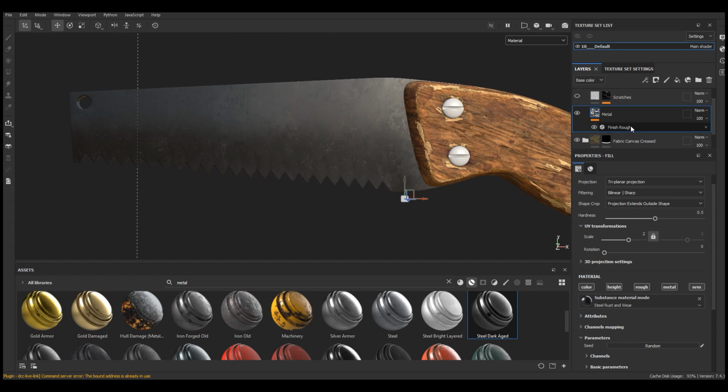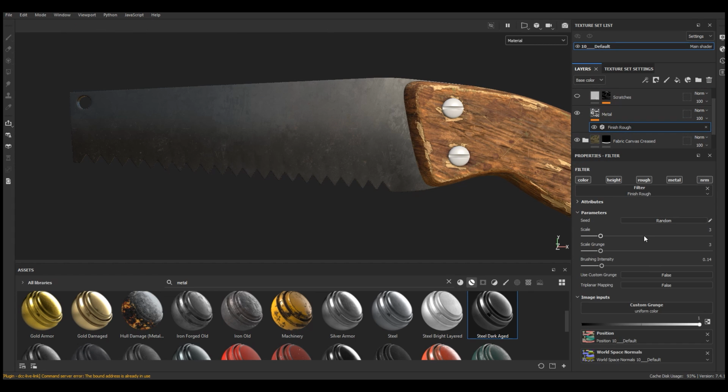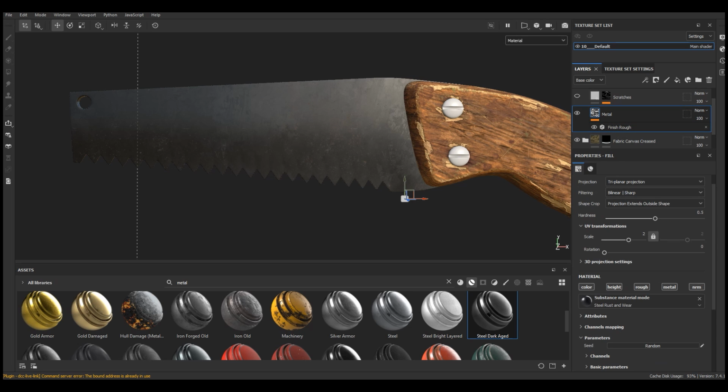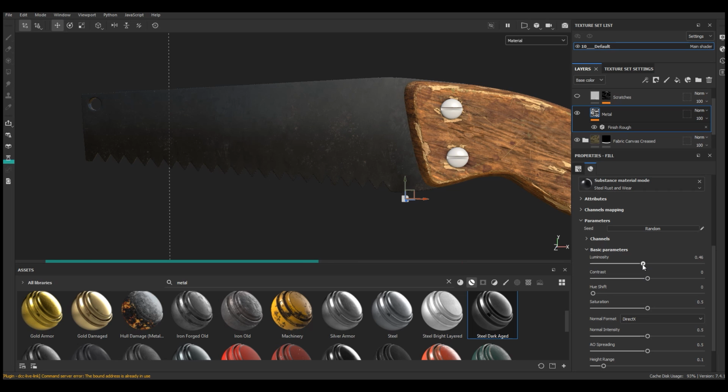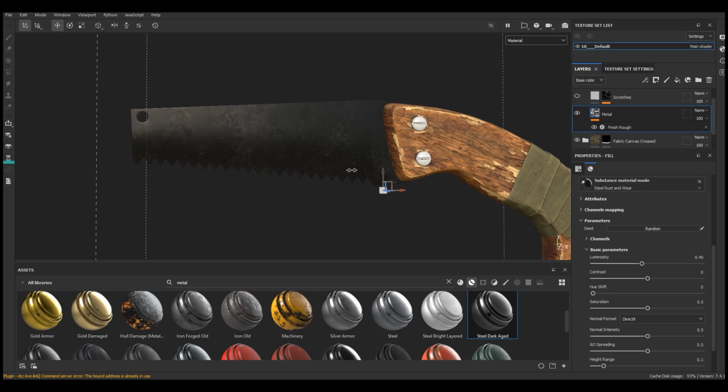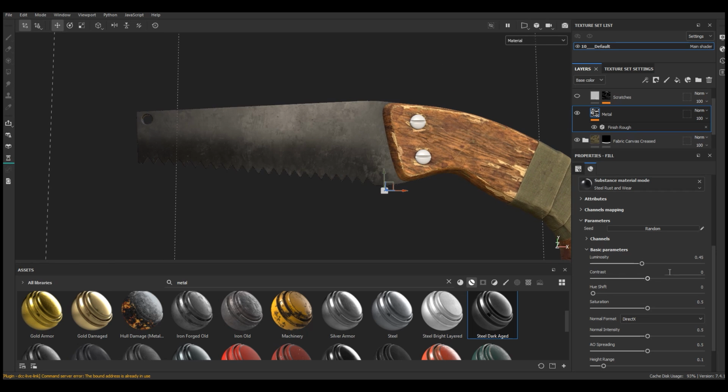Alright, I'll check the settings. I'll check the parameters. And by reducing this value, I'll darken the color slightly. I'll also reduce the contrast a bit. I think it's okay now.